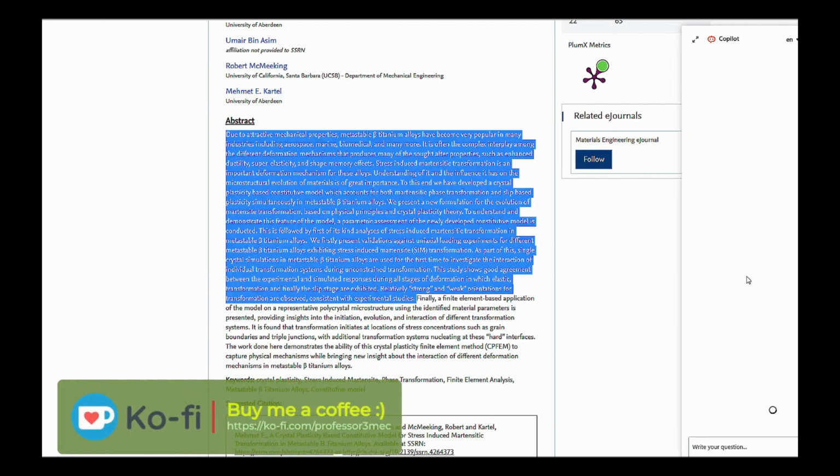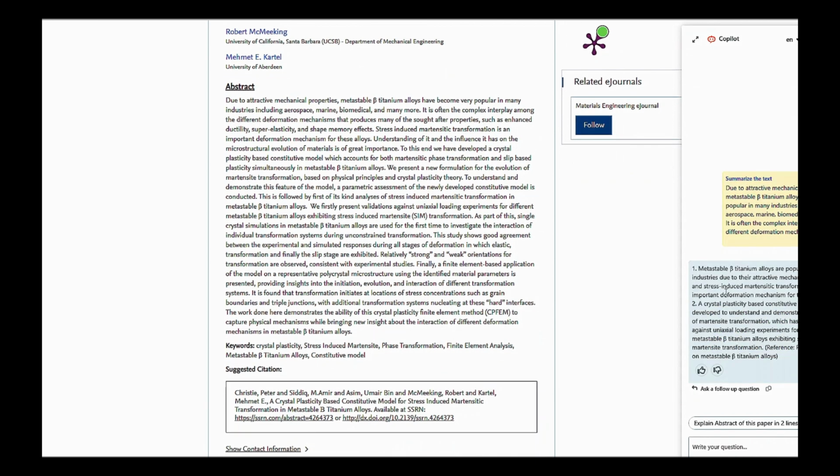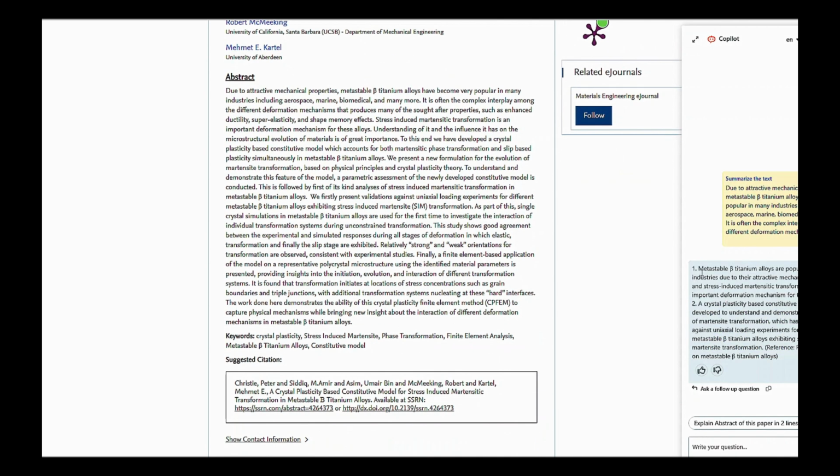It will again analyze the data, and then it will write a nice summary for me up until this point. And you see, this is a summary here. Again, 2 bullet points. Metastable beta titanium alloys are popular in various industries due to their attractive mechanical properties, and stress-induced martensitic transformation is an important deformation mechanism for these alloys. So this is correct, which is a very generic statement at the top.